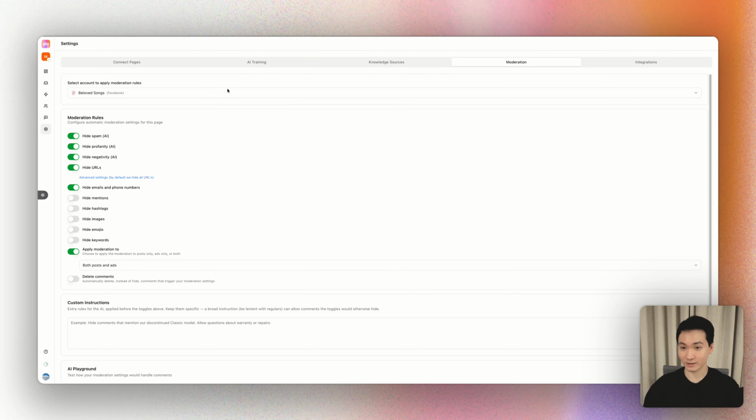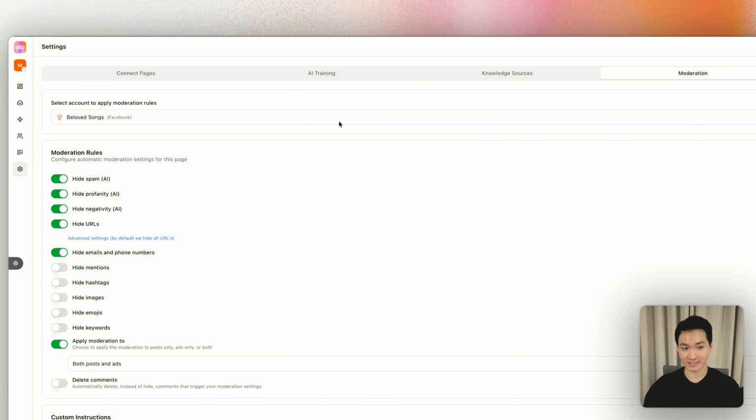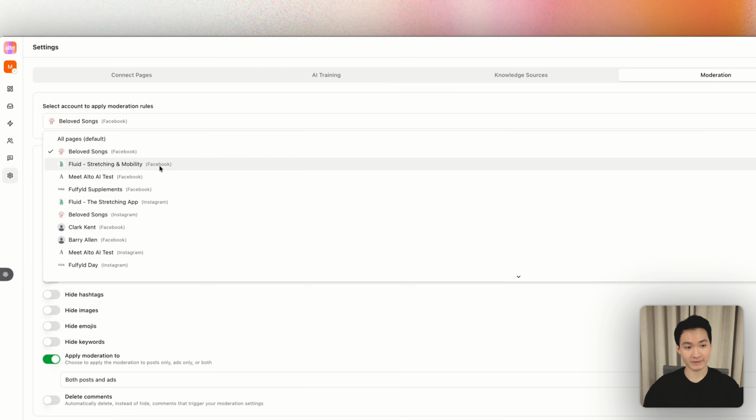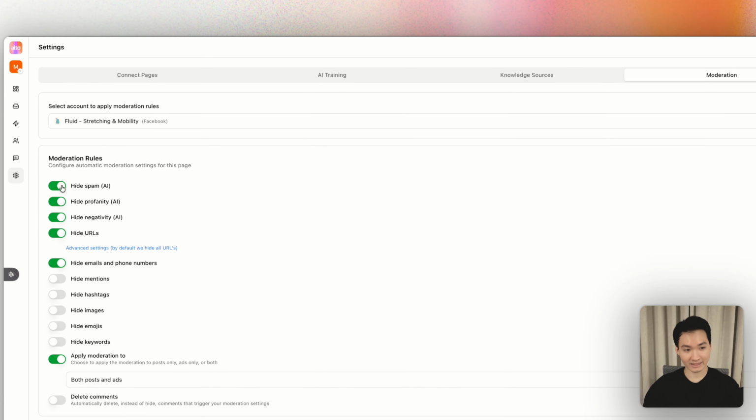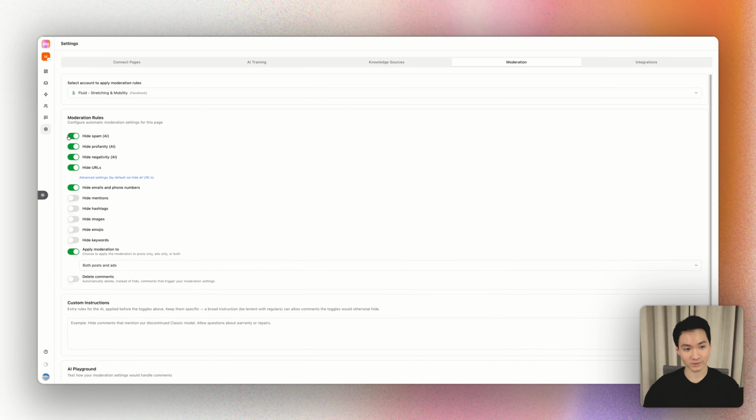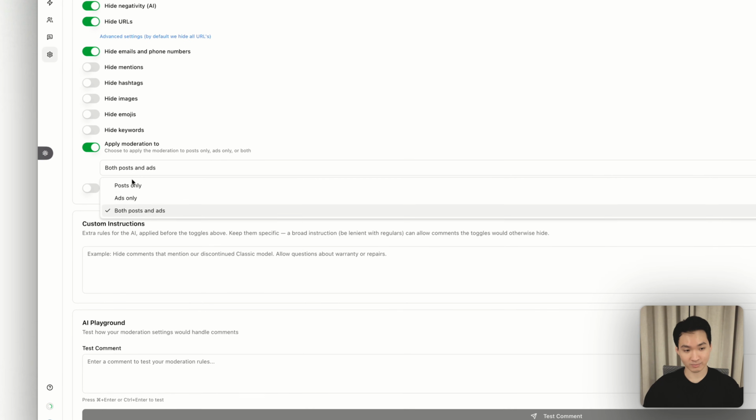Another cool thing that Meet Alto can do is that it can hide spam, profanity, and negativity comments for you automatically. So just head over to moderation, click on a page that you want to moderate, and then turn on the moderation setting. So hide spam, hide profanity, hide negativity, hide any spam URLs, hide any emails or phone numbers. And you can even apply this to both posts and ads.